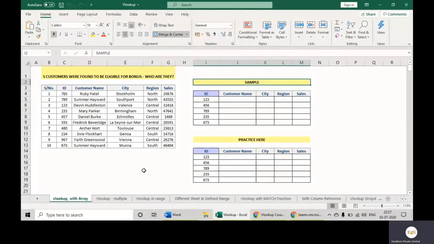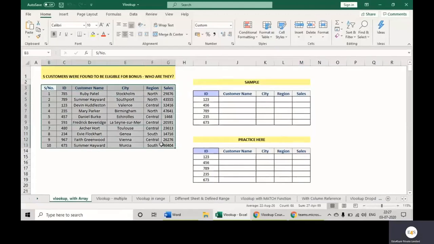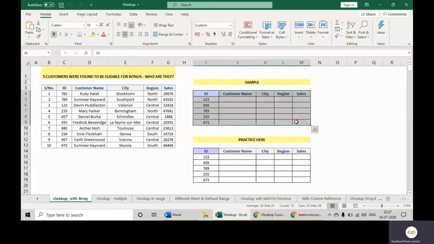So we'll start with the basic one, basic VLOOKUP, in this first session. This is the data we have, where the serial number, employee ID or customer ID, customer name, their city, region, and sales have been given. This is another table where we have customer IDs and we need to find out customer name. So how to go about it?